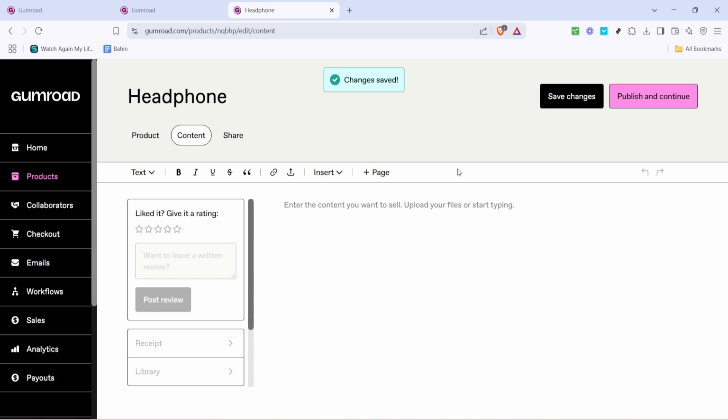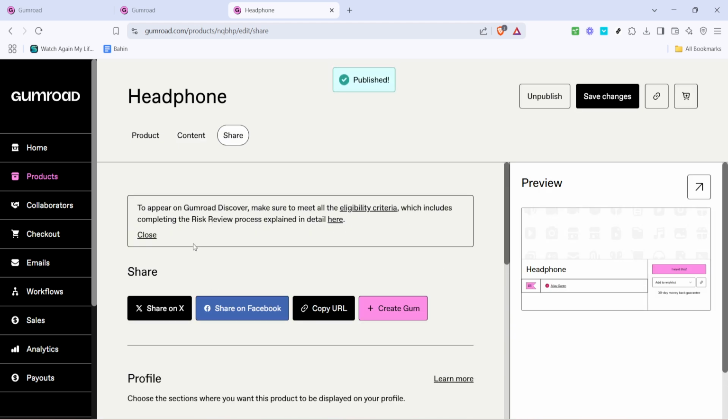Finally, when everything looks good, you're ready to unveil your product to the world. Click Publish and Continue to make your digital product live on Gumroad. And there you have it, your digital product is now on sale.